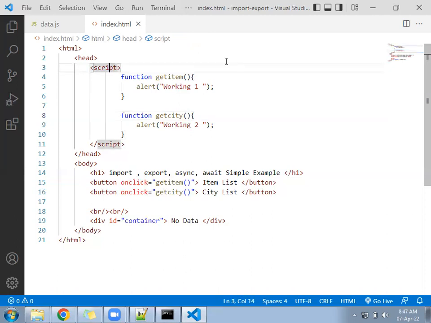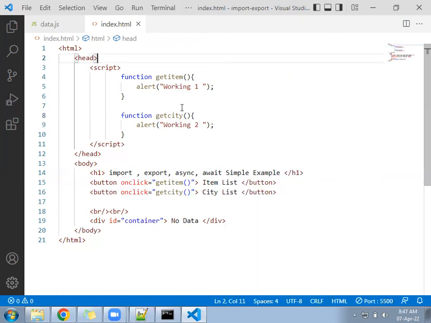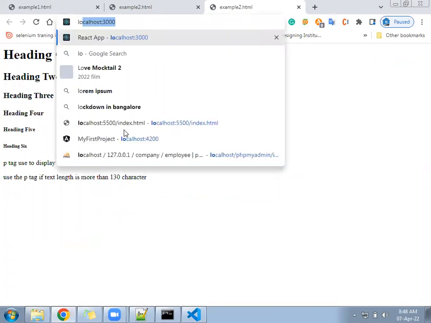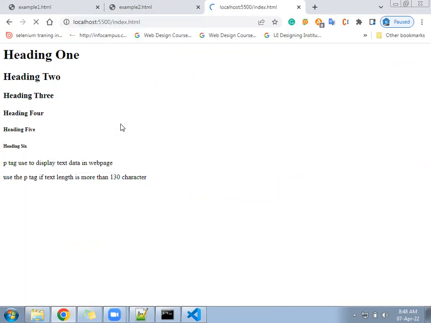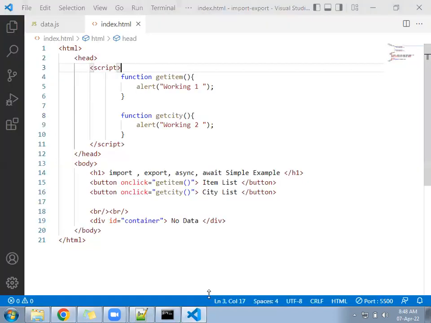So let us run live: do the right click, and you will have the option called Open with Live Server. We can go to the browser and add that URL, localhost:5500/index.html. Two buttons will come. In that we can click on the first button. OK will come. Working one. The second button also says working two. So hope it is working.